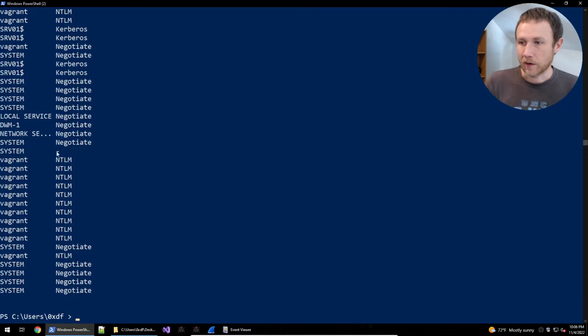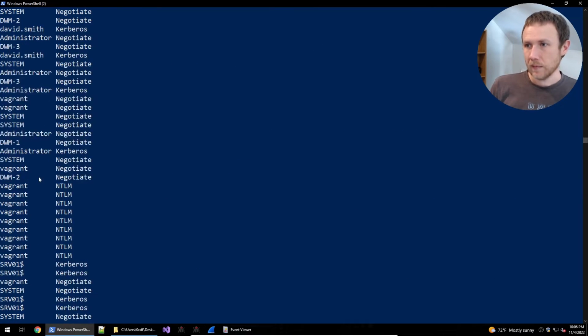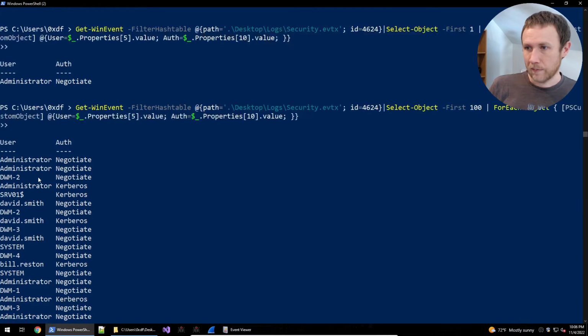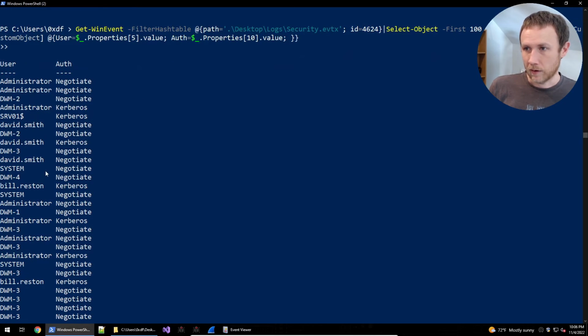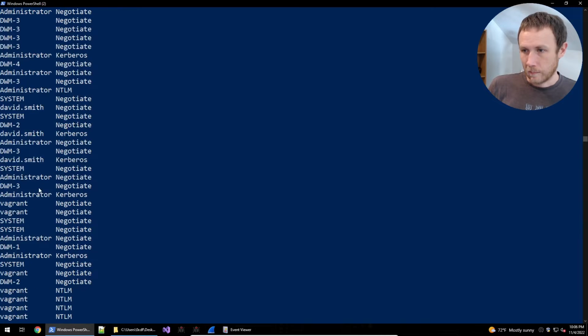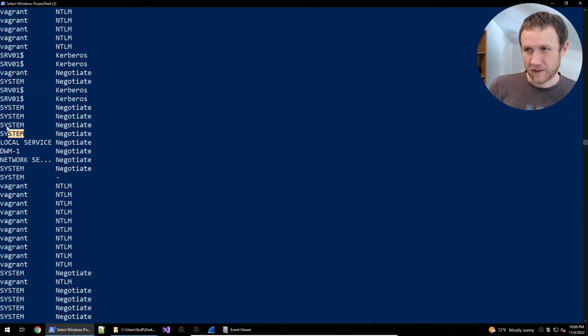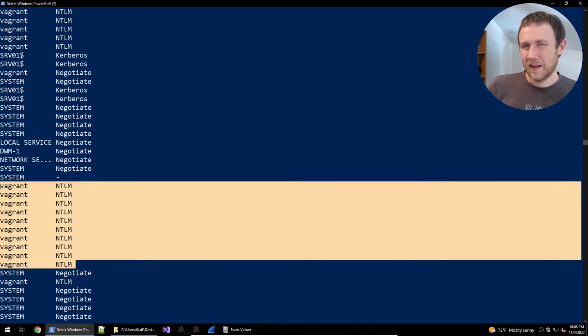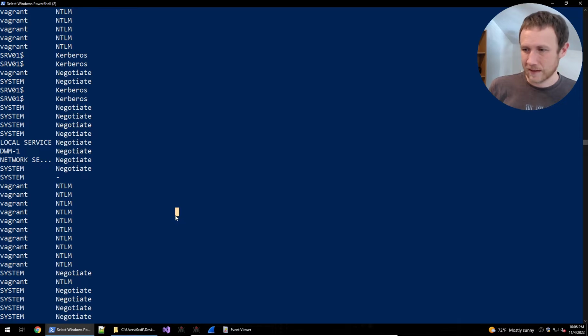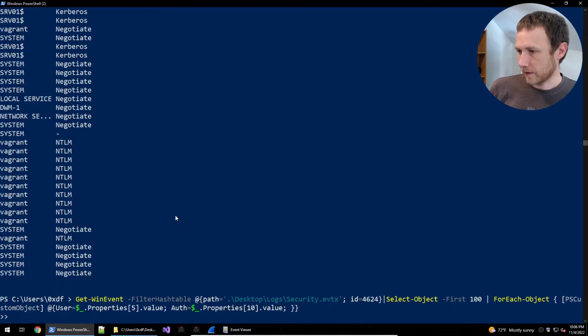Okay, so we're making some progress here. Now, I think it's probably pretty fair to say that we don't care about system logging in, because that's not a remote thing. And same thing, vagrant is like an automation system, and it's possible that's what they're looking for. In fact, let's go through here and take a look. What happens if we get rid of all of these? Maybe that'll give us a better view. Let's just get all of them.